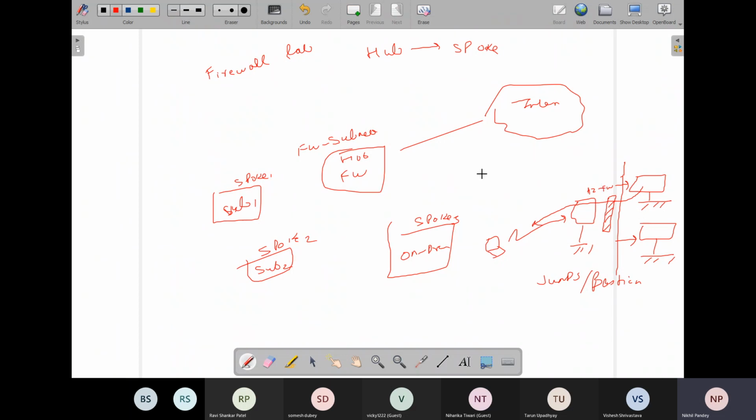So how are we going to do this? We'll create a firewall subnet. We will install a firewall inside the subnet. There will be two additional subnets, subnet 1 and subnet 2. Inside one subnet, there will be a virtual machine that will act as the bastion server.